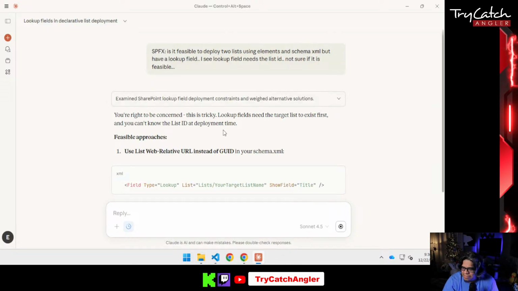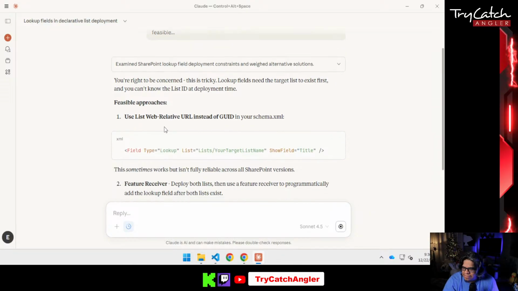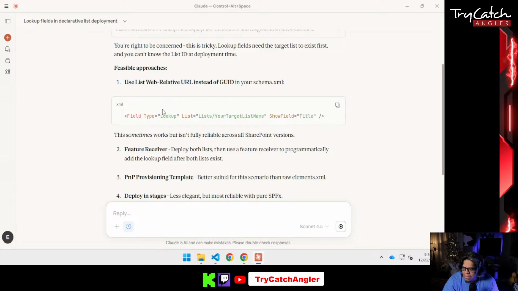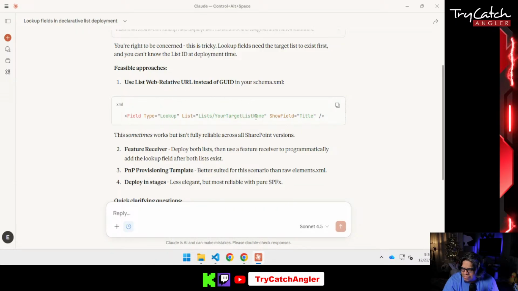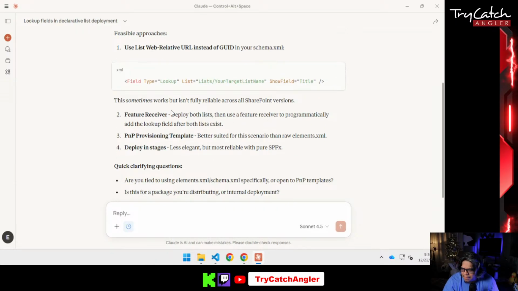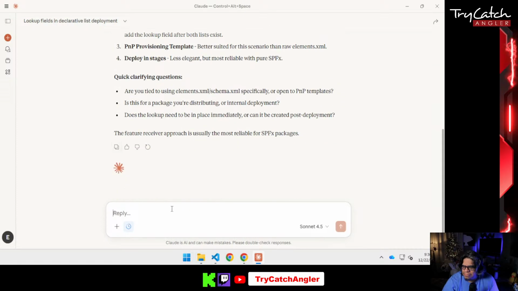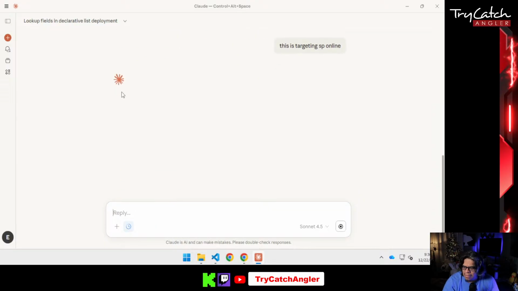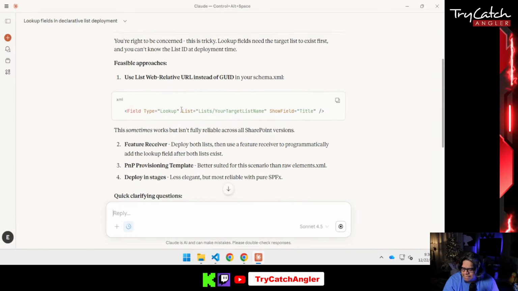You're right to be concerned. It's tricky. Lookup fields need the target list to exist first. So I guess you can have it. This is targeting SharePoint Online. I don't know.